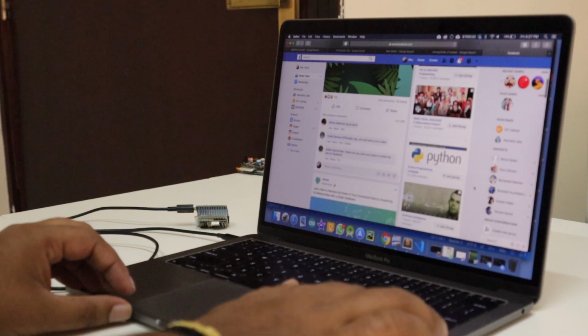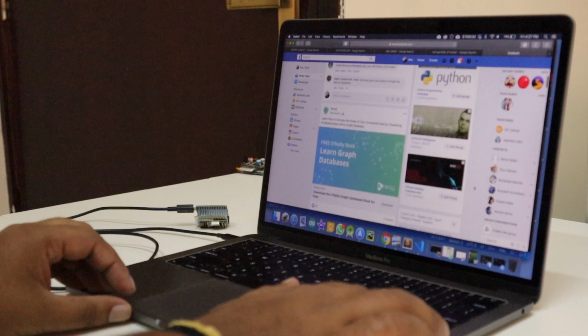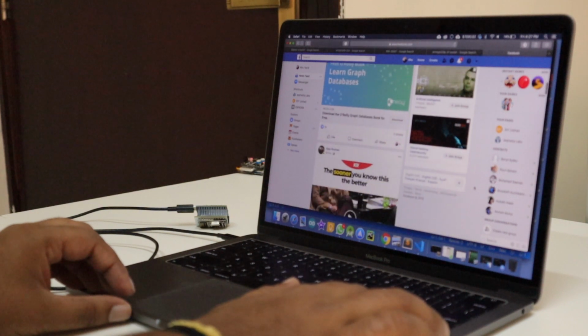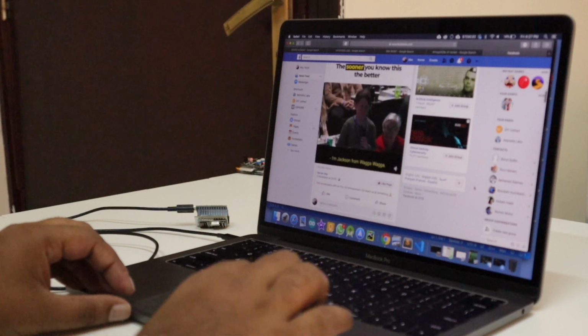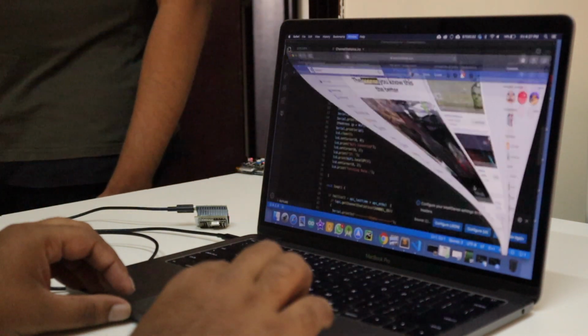Hello guys, today we are going to make a wireless tripwire which will minimize the active window or lock the computer or any other custom task when the tripwire is triggered.